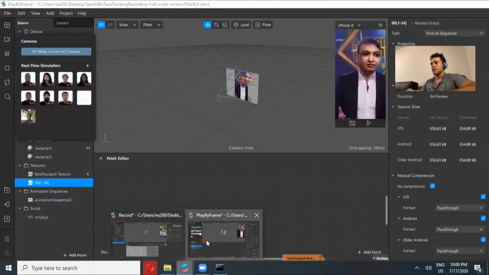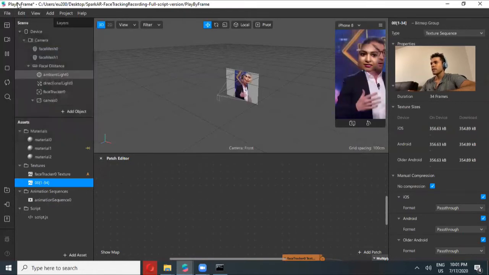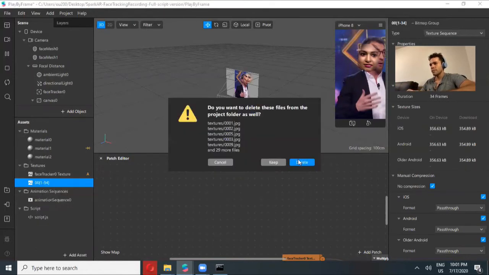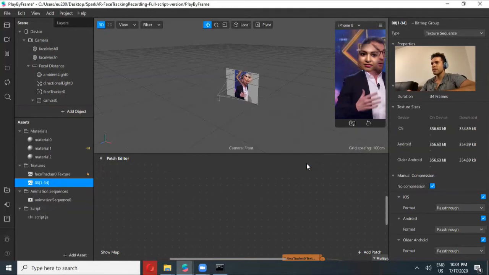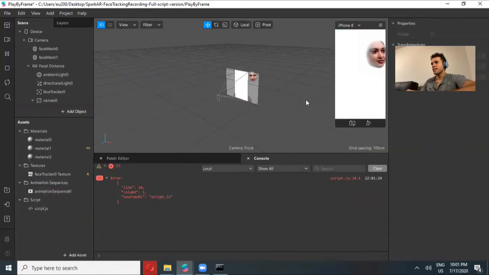After you're done, you open the new file, the other program that Juan created. That's the play by frame. And the first thing you need to do is delete the texture of 1/34. Delete, not keep, cancel, or anything, delete. That's the standard one that he has. It's deleting, okay. And now that it's deleted, you see it's just the face moving here. You see a lot of errors, but don't worry about it.